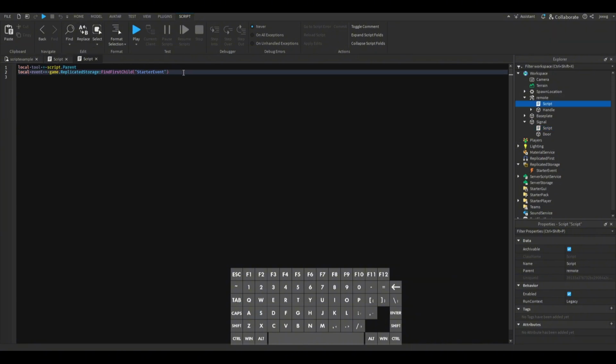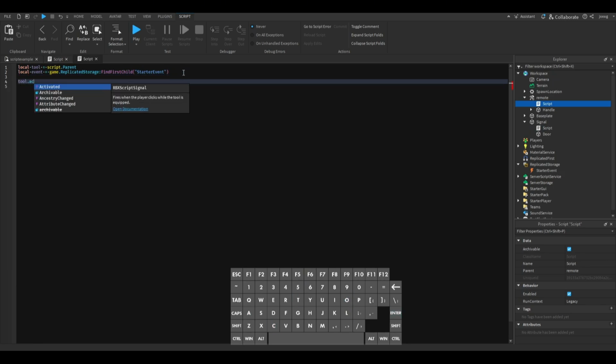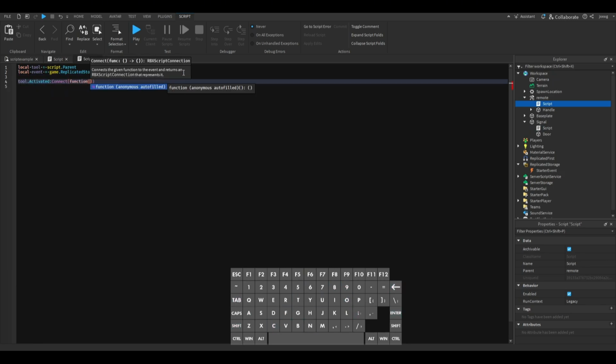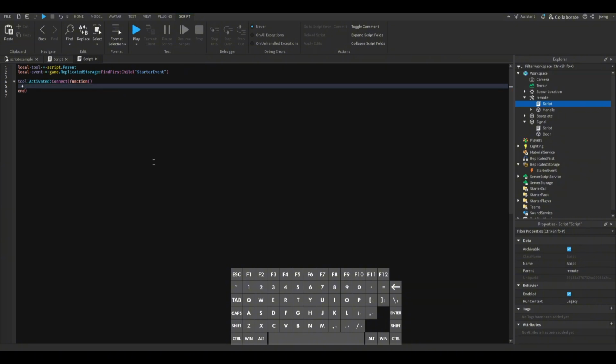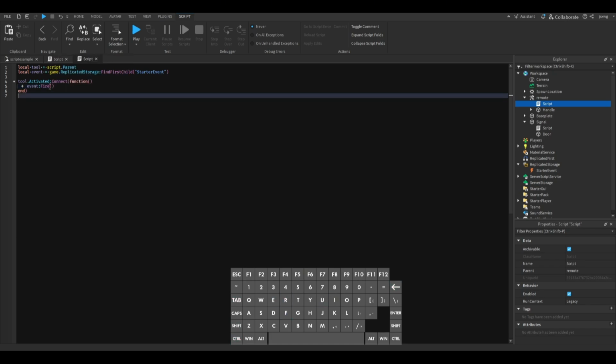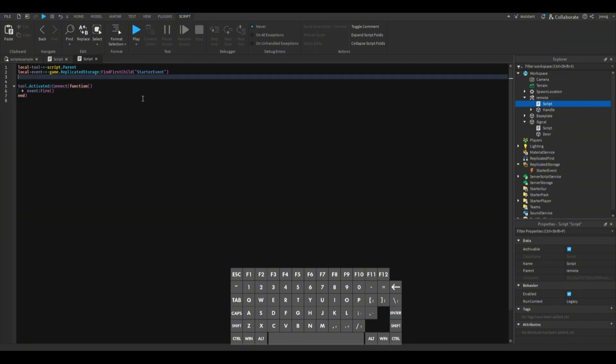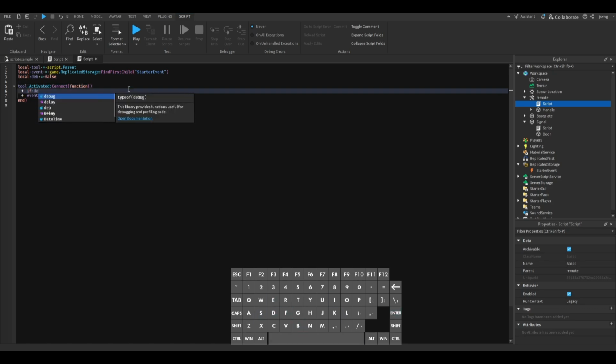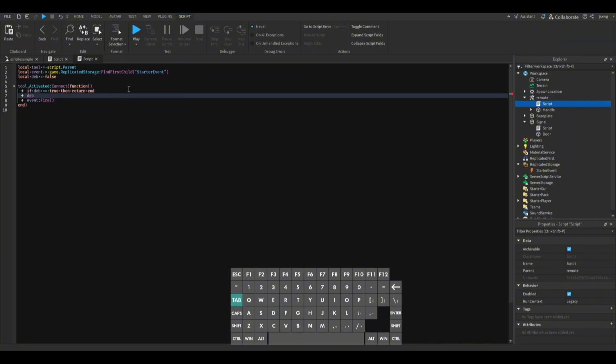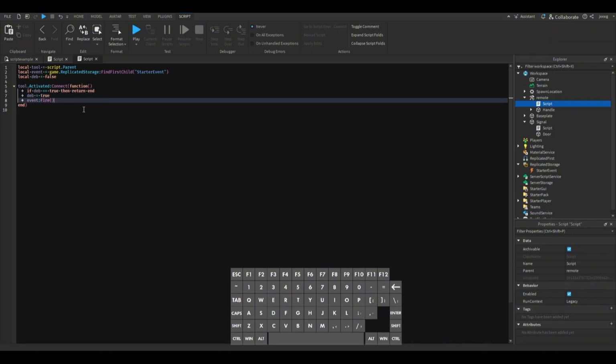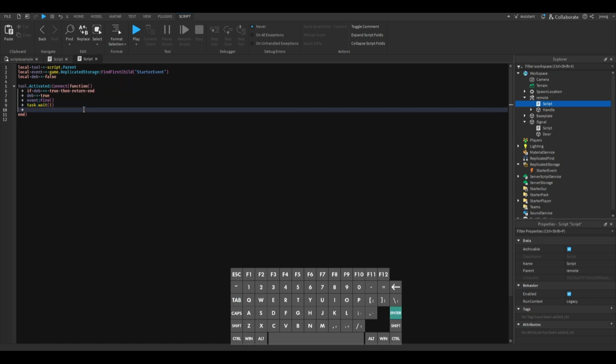Inside the script we're going to do tool.Activated connect function. Okay, inside of this we're going to do event fire. There we go. And then we're going to do, actually up here, local deb equals false. If deb equals true, then return end. Deb equals true. Task.wait 1. Deb equals false.